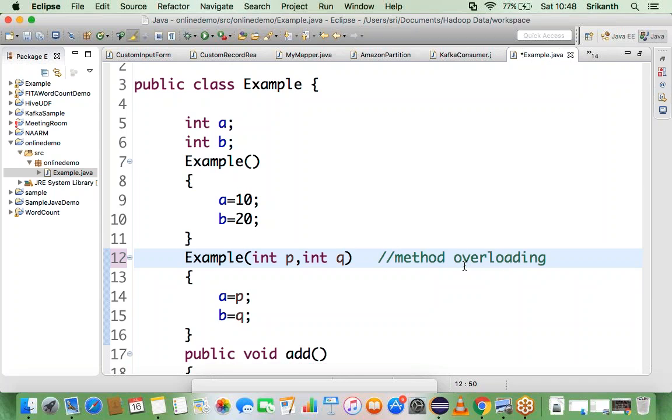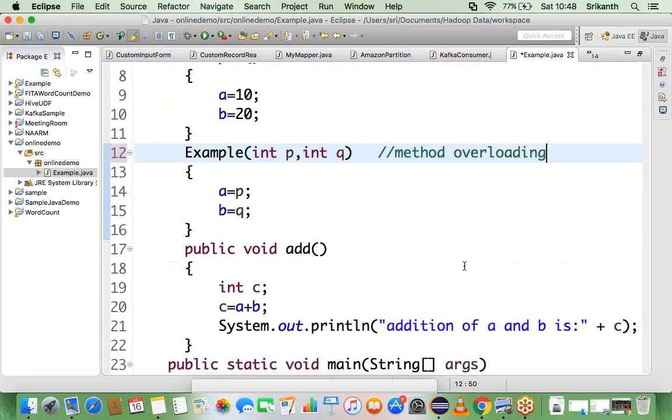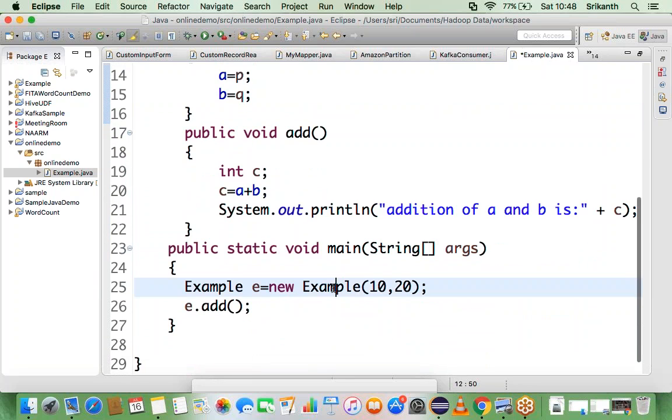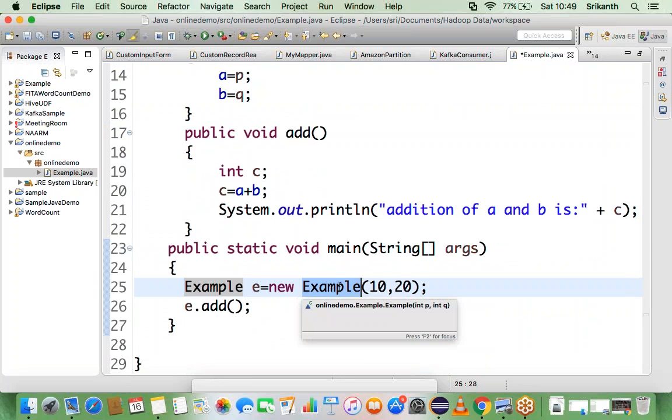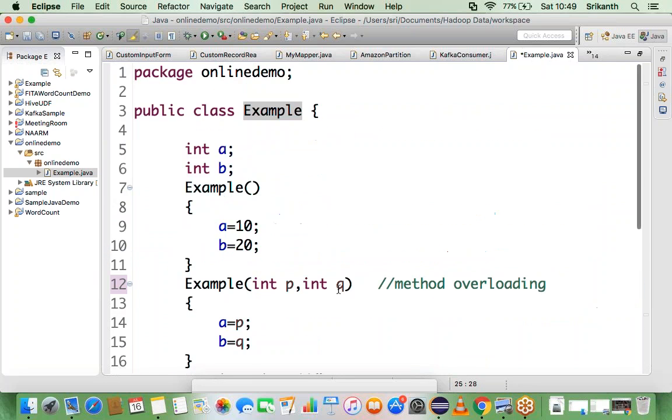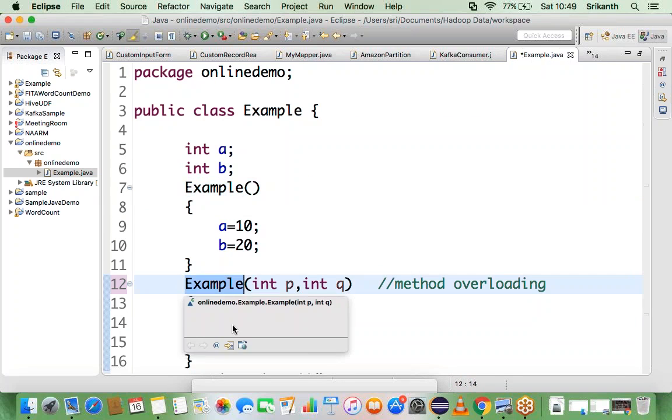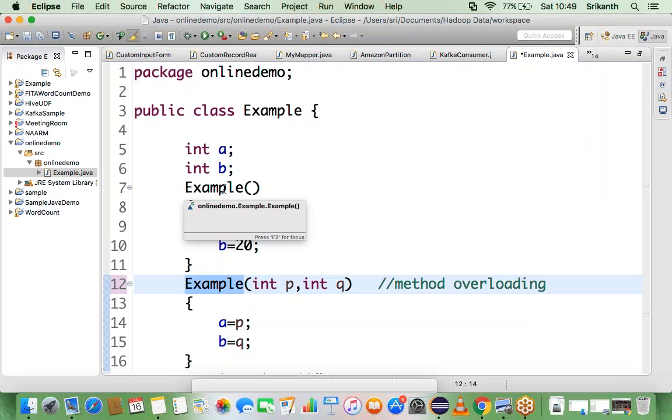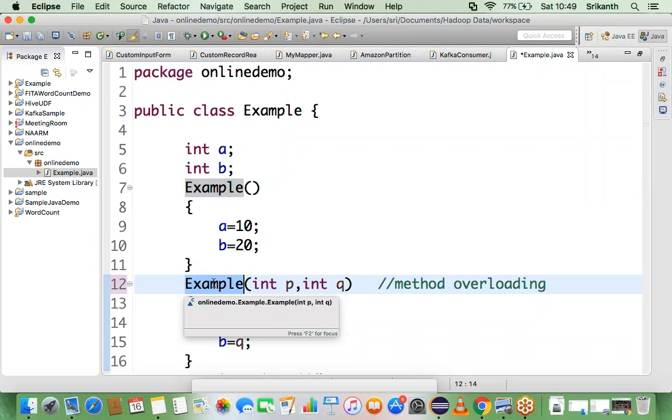I am overloading the methods, means same method name is there, but only the argument type and number of arguments are getting varied. Now, what is the constructor I'm calling? I'm calling a constructor with 2 parameters. Which among these are 2 parameterized constructors? This one or this one? Second one. Second one. So the first one won't be called. Only second one will be called.